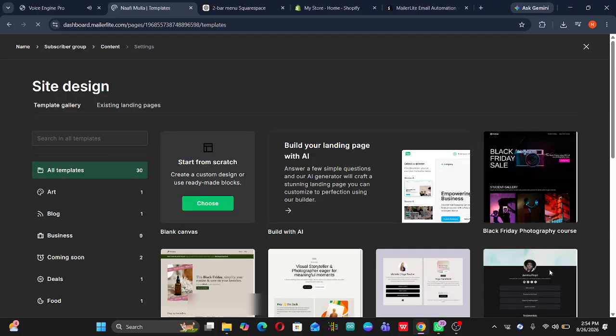MailerLite offers you two options. You can either build with AI, which is a fantastic feature if you want smart suggestions and a quicker setup, or you can start from scratch if you prefer a more hands-on approach. Choose the option that best suits your comfort level and needs.